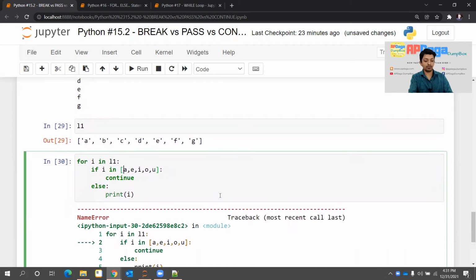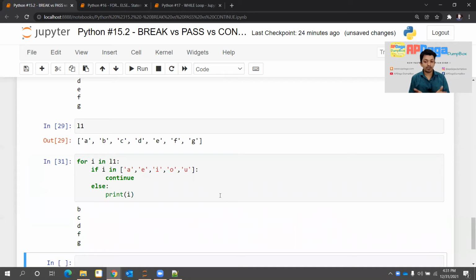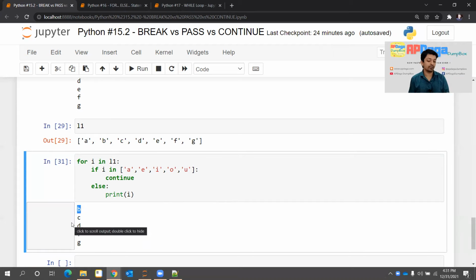Oh, sorry. In this list, it should be a character. I forgot to give the single quotes. Now let's execute this and see what happened. It executed everything excluding vowels. So A is not printed and E is not printed.